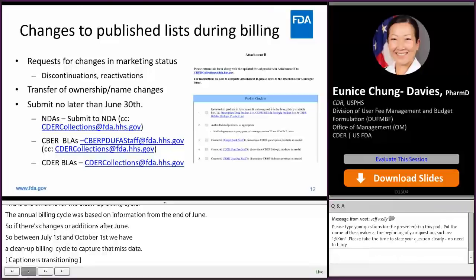For example, if you have requests to change the marketing status, so we're talking about moves to the discontinued section or moves to the active section, or if you have transfer of ownerships or name changes for your firm, we ask you to do that no later than June 30th. Earlier is always preferred and recommended, as the agency may have follow-up questions to verify the product's marketing status and also to allow for processing time.